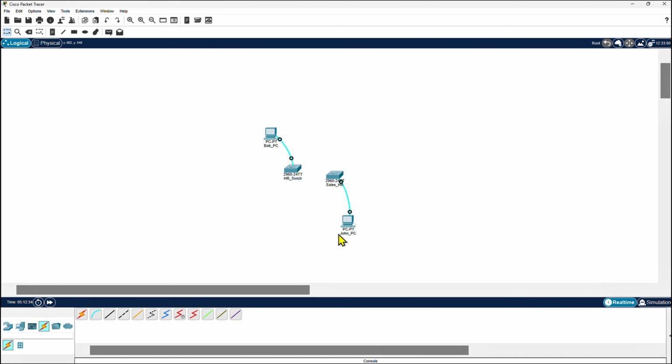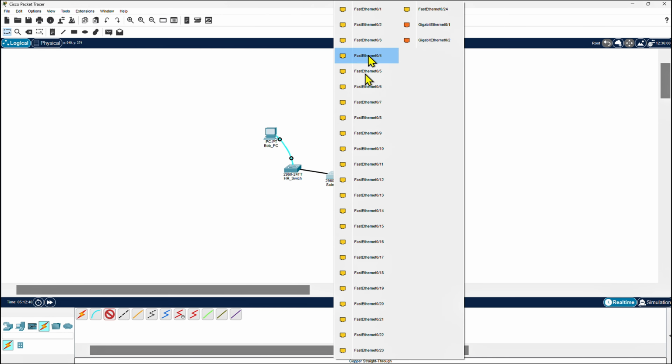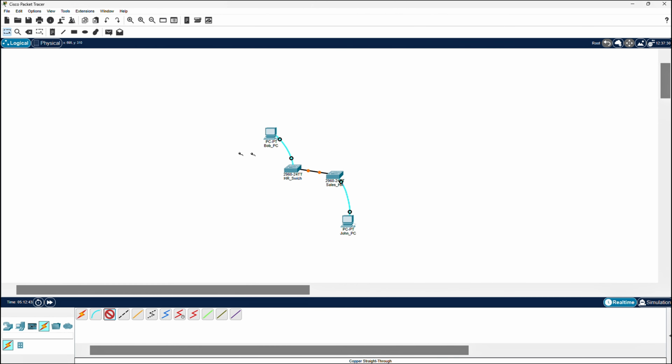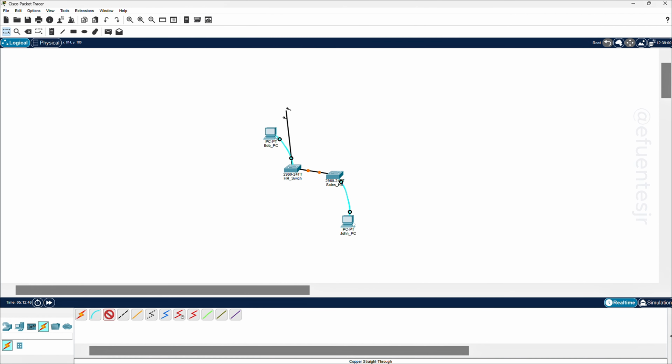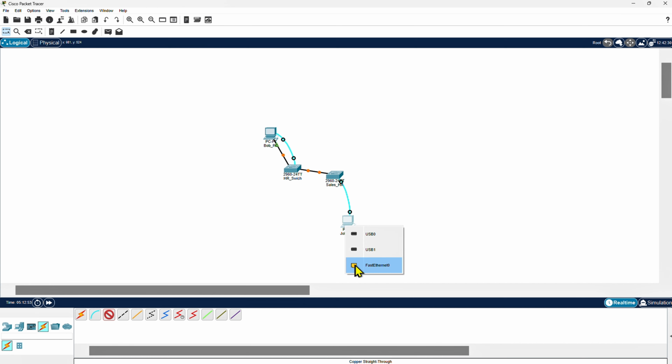Next, selecting a straight-through cable, I'll make a connection from the switch to switch using the Fast Ethernet port 0/1 from each switch. From the HR switch, I'll make a connection from Fast Ethernet 0/2 to Bob's PC using Fast Ethernet 0 on Bob's PC. I'll repeat that process from the Sales switch to John's PC. Let's just tidy everything up and make it look nice and even here.